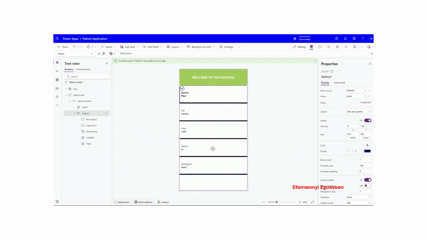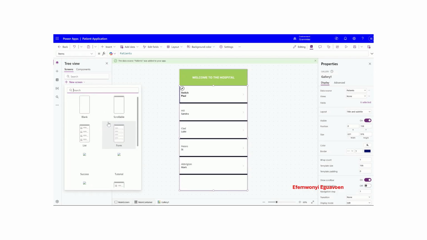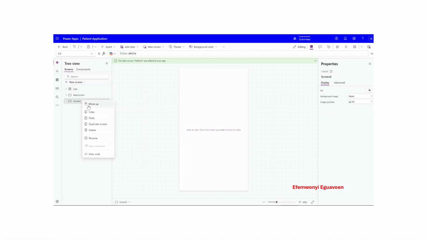Now that we have this, the next thing we would want to do is to add the problem on the screen. Start from there. So we can add screen two. Okay, it's taking time to come up. We could add a blank screen and we can call this screen.